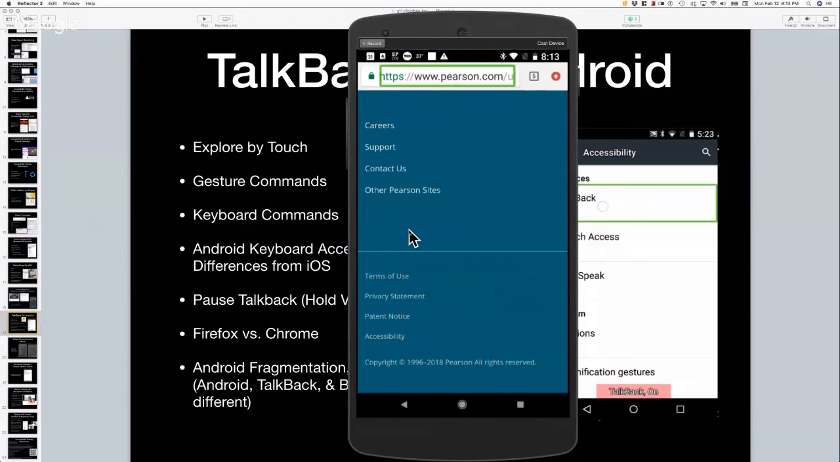Do your updates, make sure TalkBack is updated and your Android operating system and the browser, because you have 3 different update versions: the OS, the screen reader, and the browser. So it's a little bit different than on iOS.